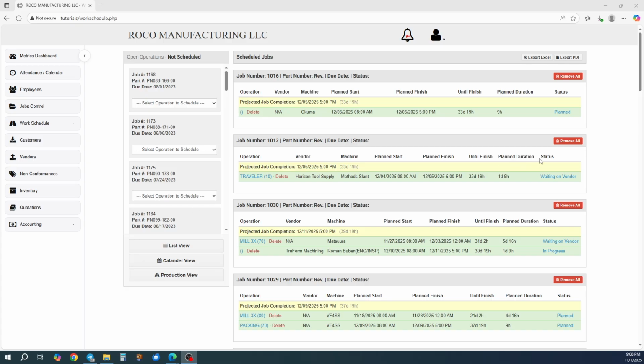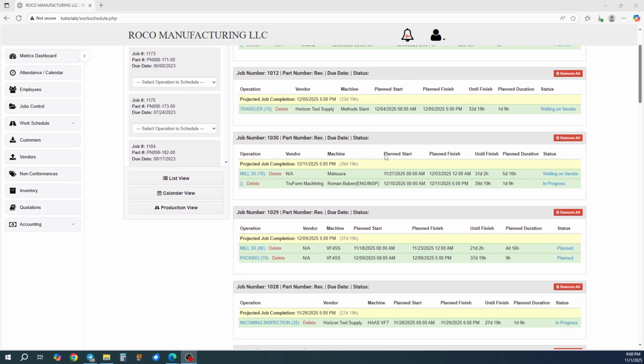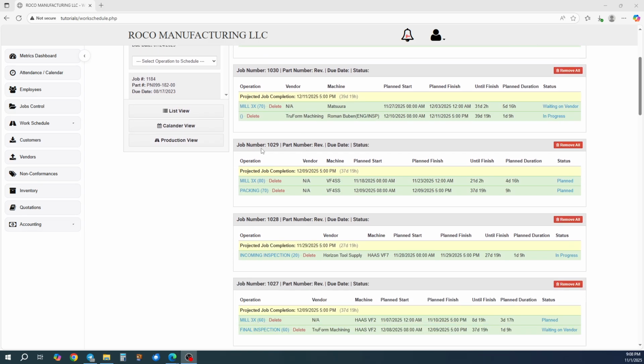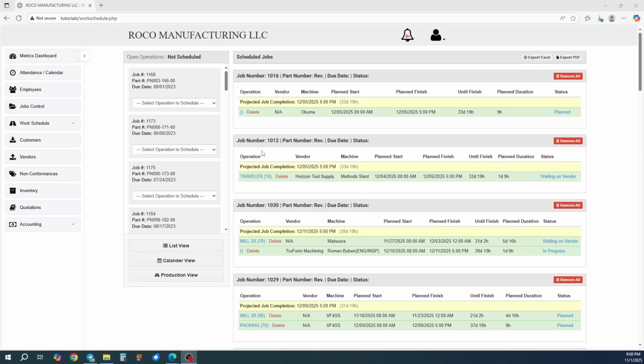So here's how this schedule works. There's a couple of different views. There's a list view, calendar view, and production view. So in your list view, which is this right here that you're seeing right now, these are simply your jobs that are scheduled right now.